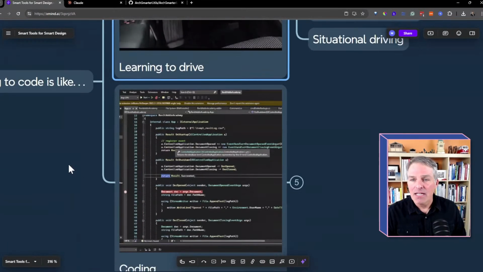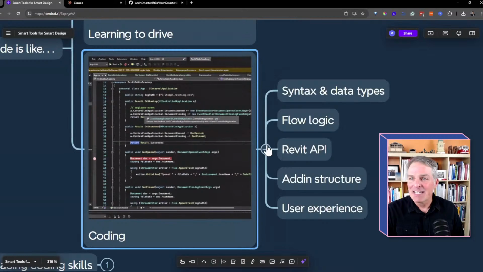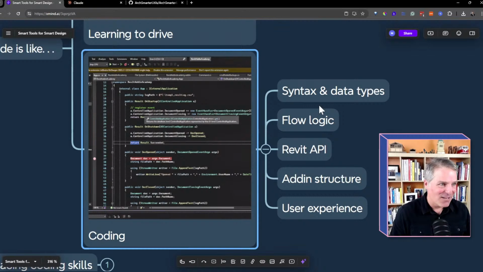The same thing is true with coding. There's a lot to know. You can't just ask ChatGPT, "Hey, make me a Revit add-in that does this, this, this." You need to have an understanding about syntax and data types. How does a program flow? How do conditional statements work? What is the Revit API? How does that function? And then even specifically with add-ins, how do add-ins interact with Revit?